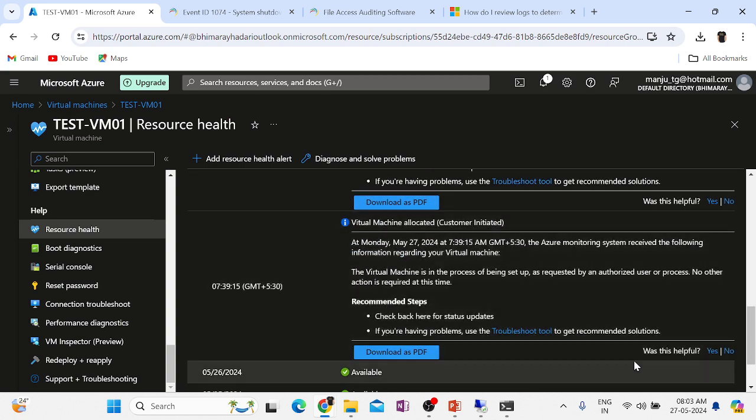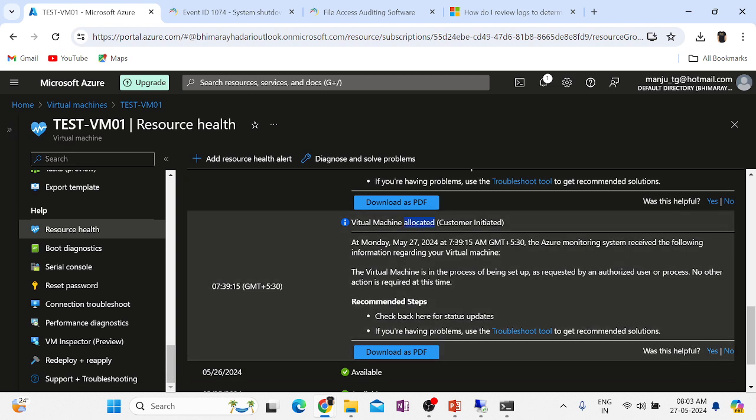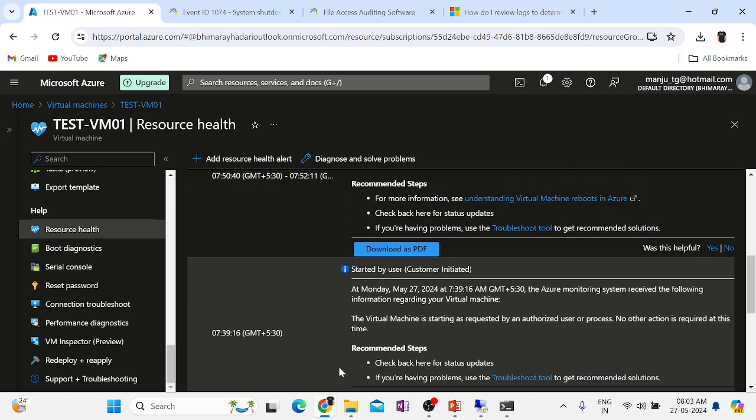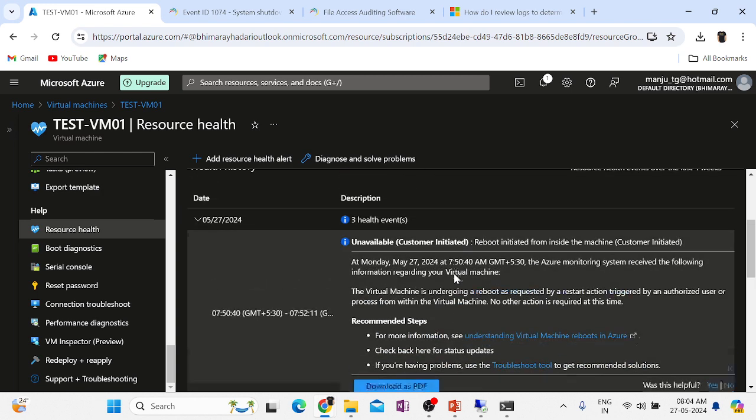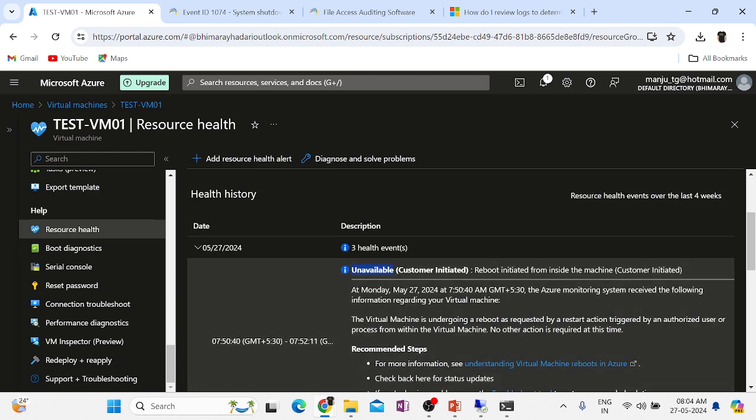See, virtual machines allocated, you can see the reason, and if you want to download a PDF for your RCA, you can just download it. Then you can see here, started by user, customer initiated, and customer means it's me. I have logged in, I have initiated the power on. And there is unavailable because it got rebooted, right? That event will be there.